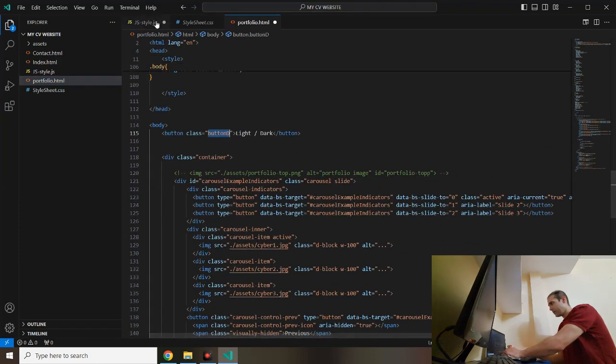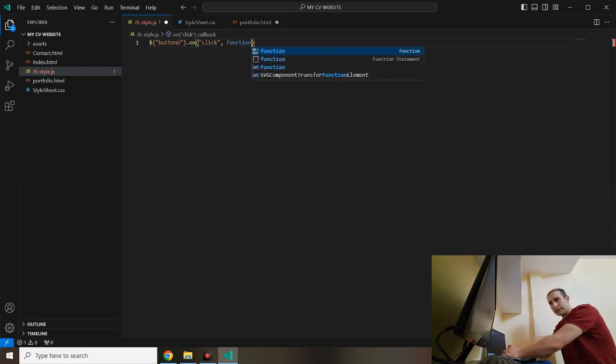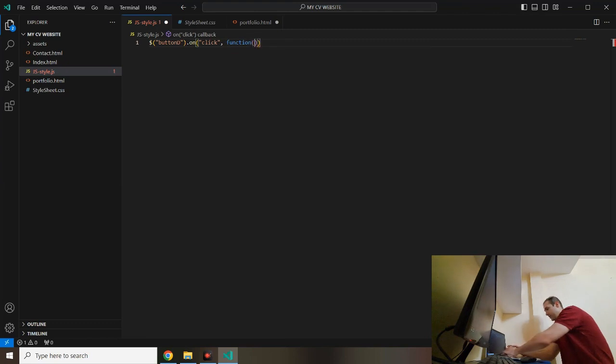Button D. So we have a button D dot on, right? So when the user clicks on this tag, then we need a function. Am I right? Yes. The syntax is true.